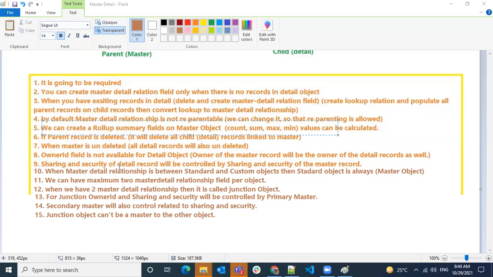I will give you a neat table diagram that will differentiate between master detail and lookup relationships so that you can easily identify them.